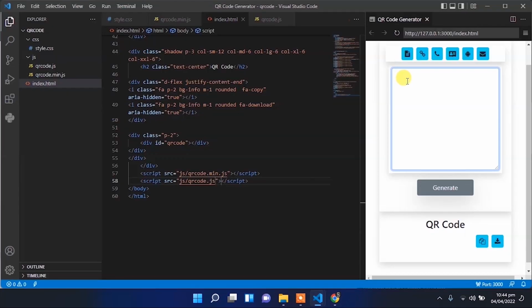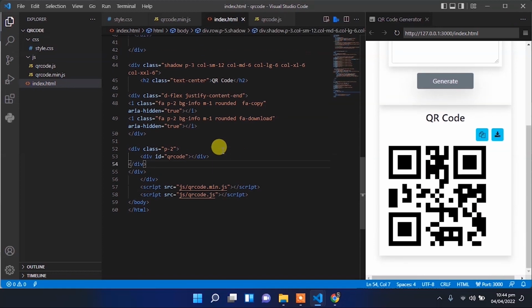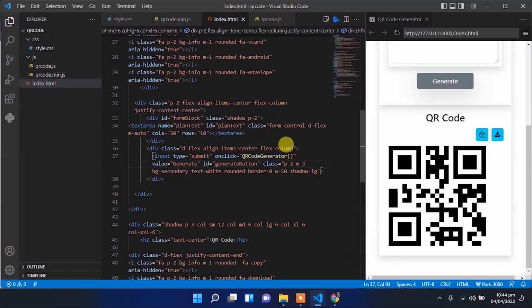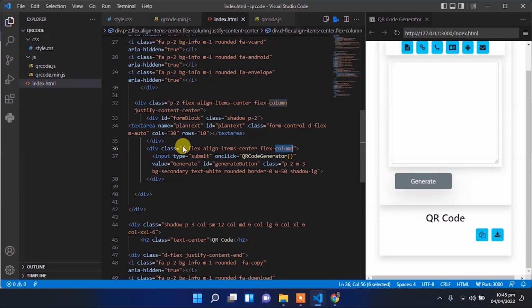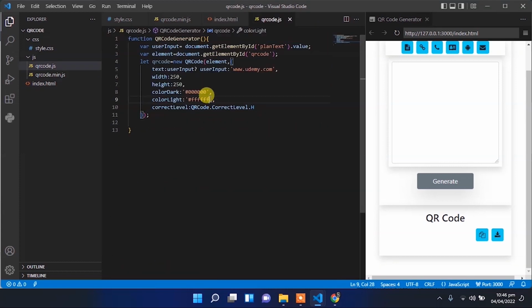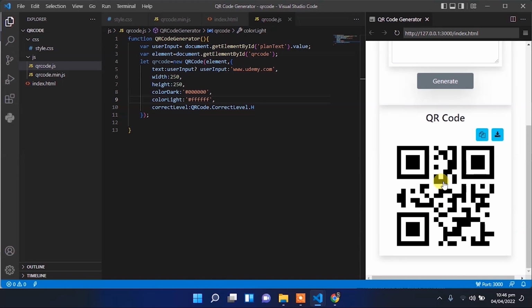Come back to Visual Studio Code editor. On this side we will generate the QR code again. Copy that class and replace it with this one. Now if we try again, and now the QR code will be in the center of the block.